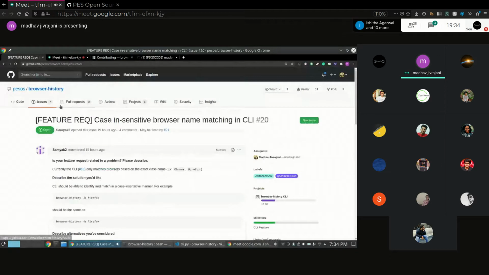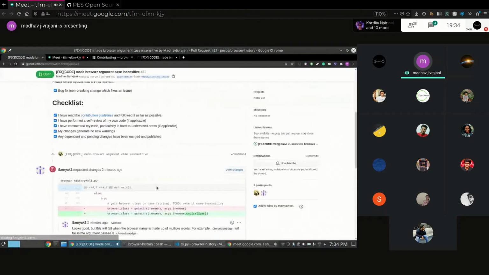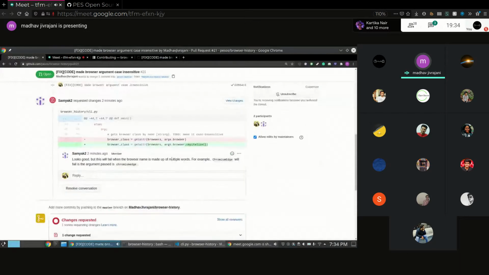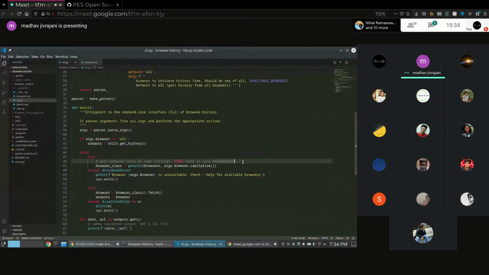Where is the pull request? Yeah, so I can see here that Samyak has requested a change, and this is his comment. So what I will do is I will try and fix that issue now.